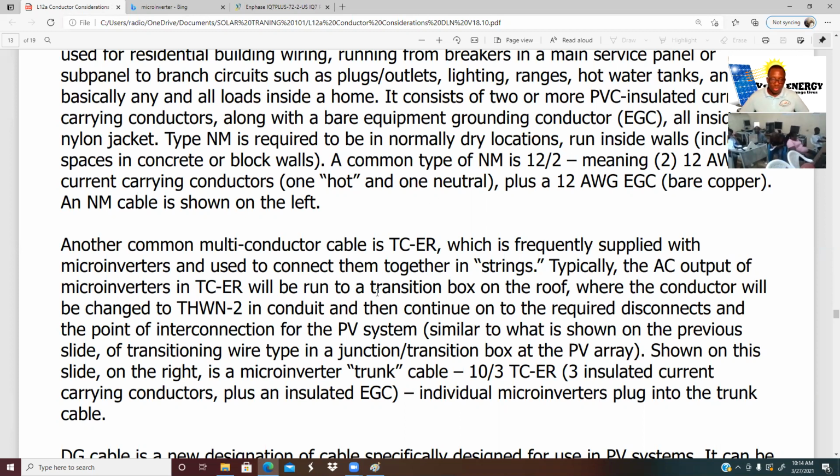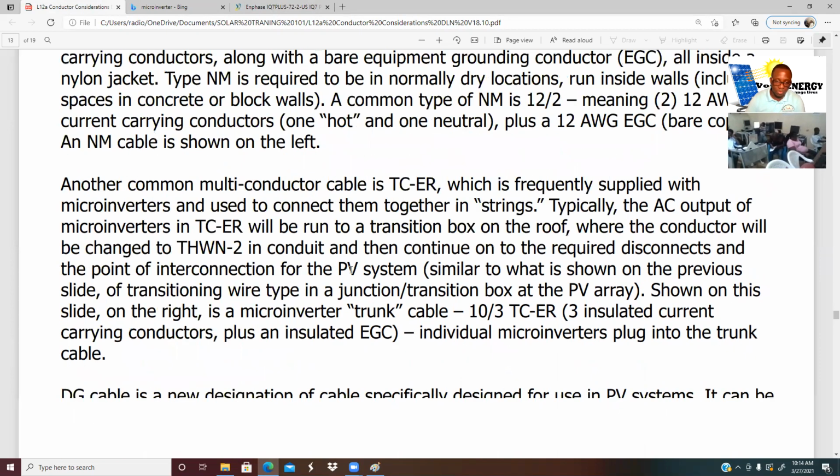Being changed to THWN-2 in the conduit, and then continuing on to the required disconnect and the point of interconnection for the PV system, similar to what is shown on the previous slide of transitioning wire type in a junction or transition box at the PV array. Shown on this slide on the right is a microinverter trunk cable, 10-3 TC-ER, which stands for three insulated current-carrying conductors, plus an insulated EGC. Individual microinverters plug into the trunk cable.